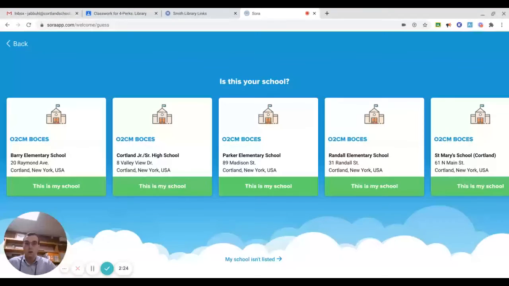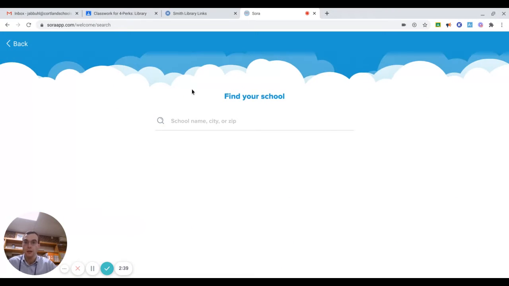Now it's going to bring up all the different schools in the area. Now, unfortunately, Smith does not appear to be on this part of the list. So in order to get to it, you have to click at the bottom part where the cloud says, my school isn't listed. You click on that, it's going to bring you to a bar to type in which school you're going to.